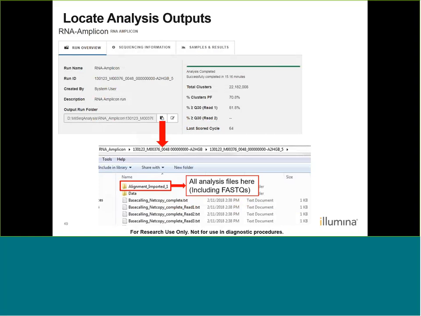The easiest way to get here is from the Samples and Results tab. You have a button to copy the output folder location and then paste it into a path. Here you can then go to your output path, and you'll see a file or a folder called either alignment or alignment imported with a number.